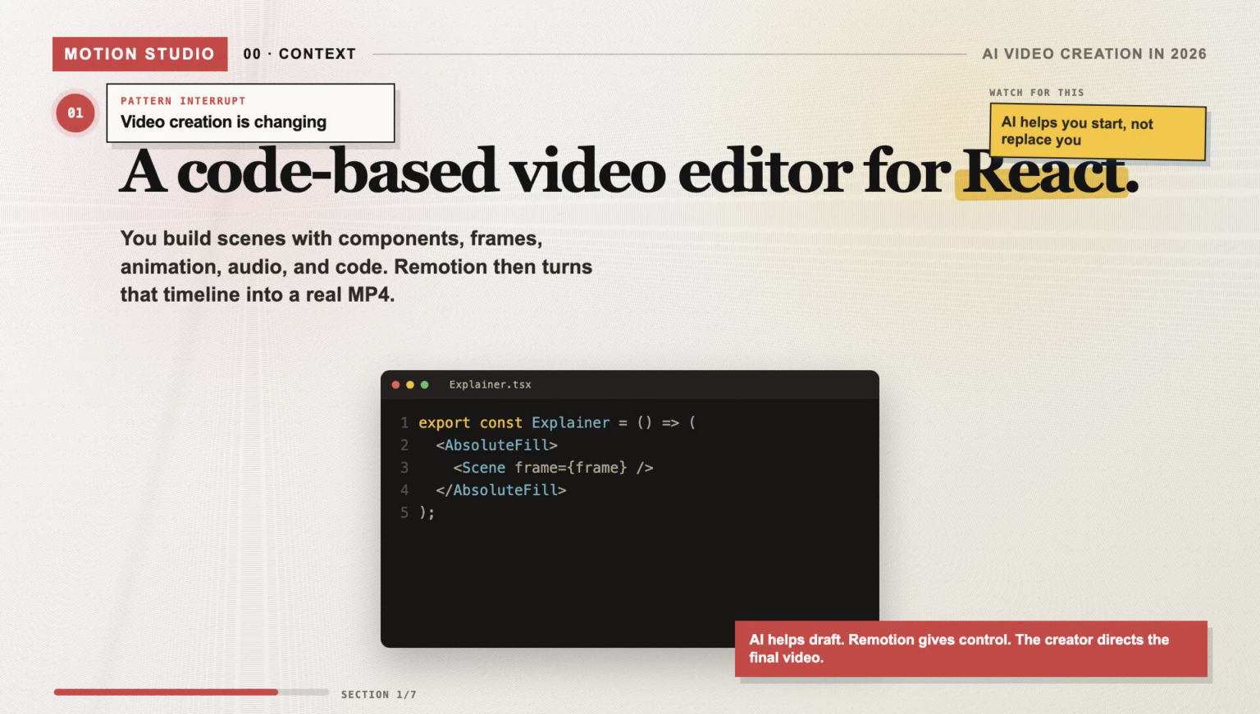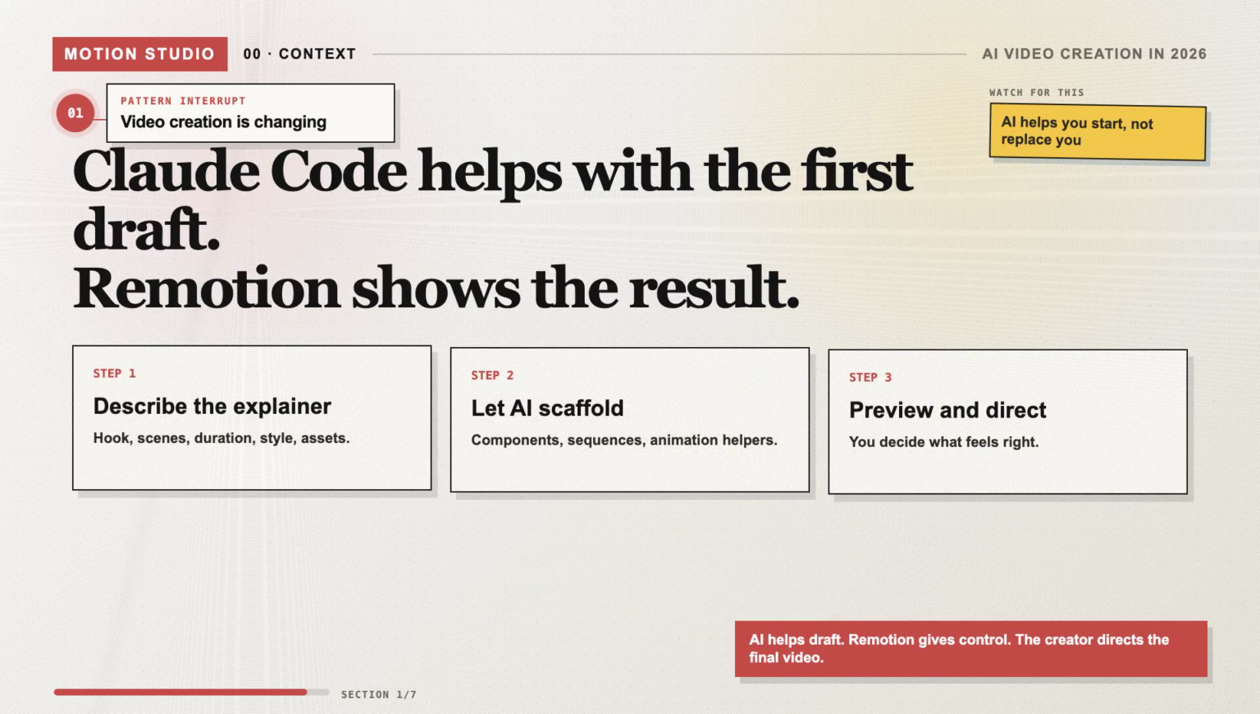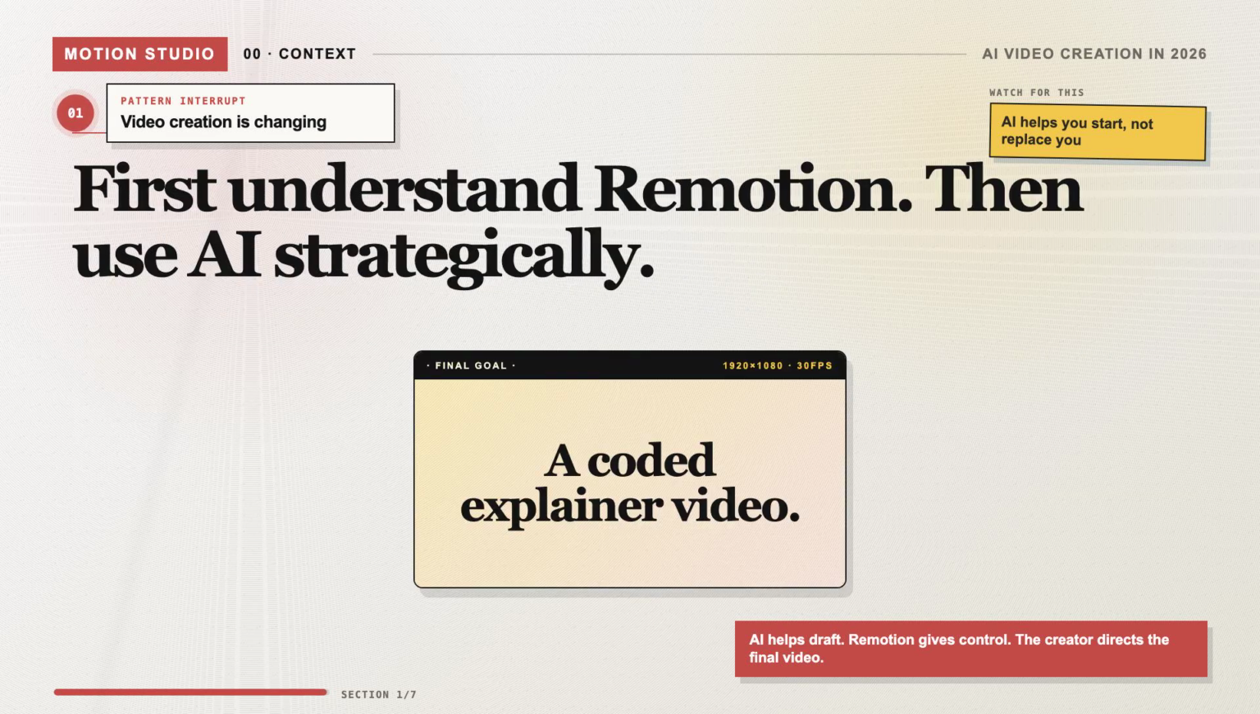Think of Remotion as a code-based video editor for React. Instead of dragging clips around, you create scenes with components, frames, animation, audio, and code. Then, we will bring in Claude Code, an AI coding assistant, to help scaffold the project and make edits faster. Today, I am going to show you what Remotion is, how the motion works, and how to use Claude Code strategically without losing creative control.